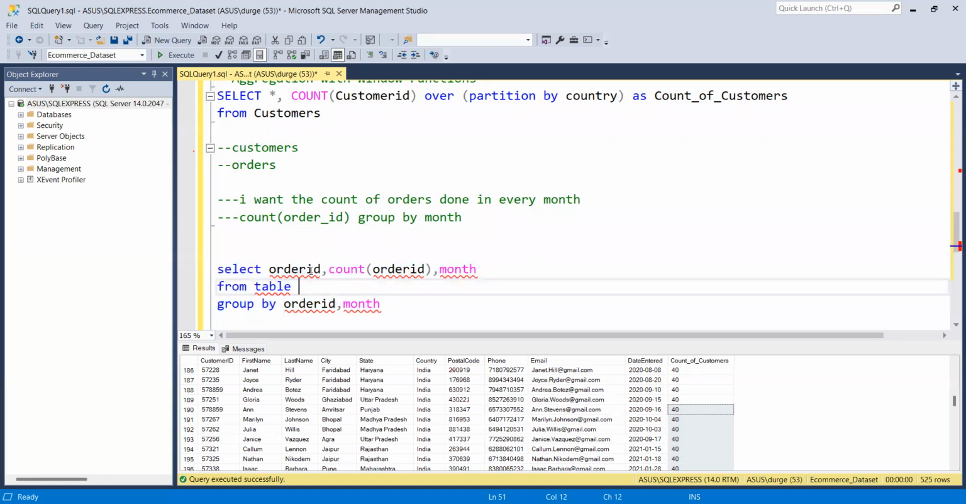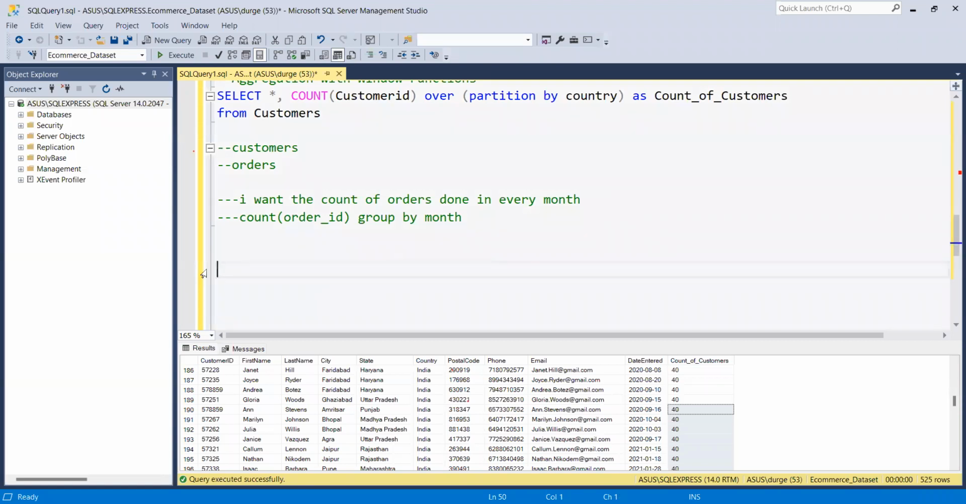If you want to show your order ID also, you will use a window function. That window function will work with the help of partition by. So partition by is basically used to get all the rows along with the aggregation or ranking or anything that you do with the help of a window function.